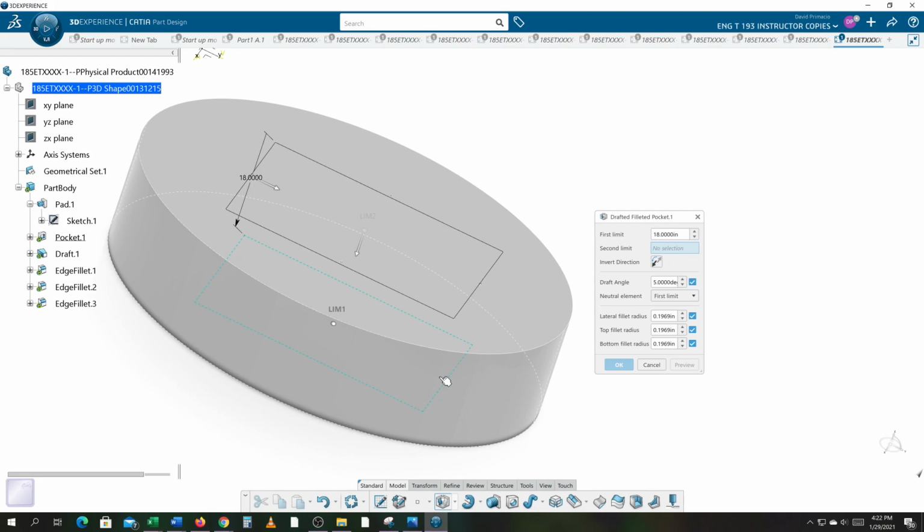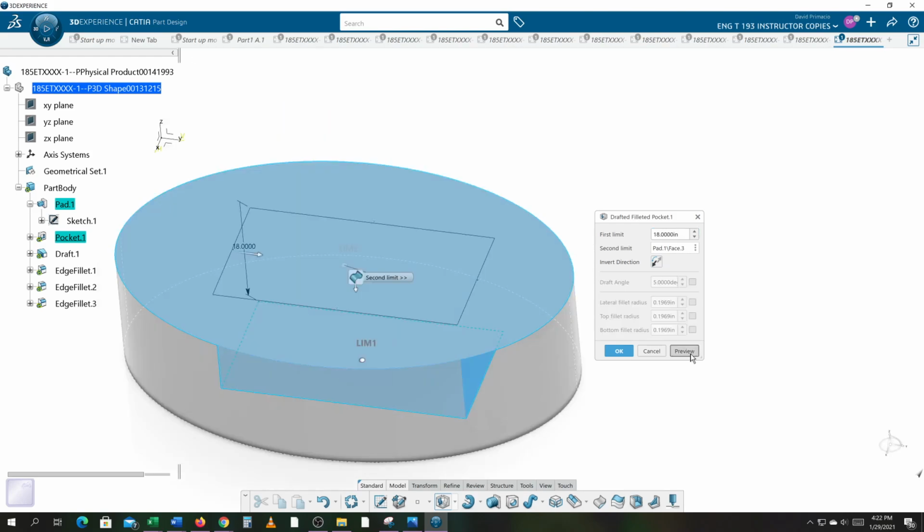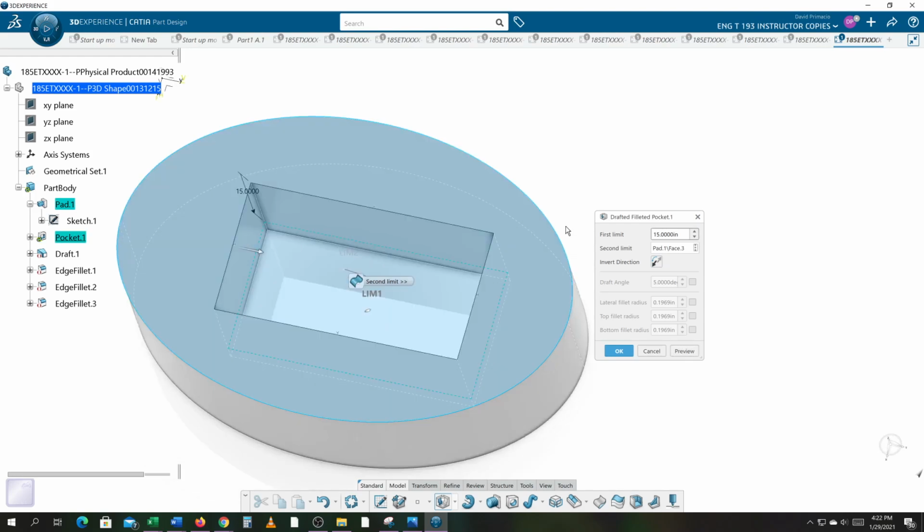Okay, so I'll pick the top of the surface as my second limit. When I hit all these, turn these all off. When I hit preview, it goes all the way through the part, you can see, barely. So I'll change it to 15 and hit tab, not enter. If you hit enter, it'll kick you out. And I'll hit preview. Watch the bottom here. It should look like it's filled in more. Okay, so that you have to have.